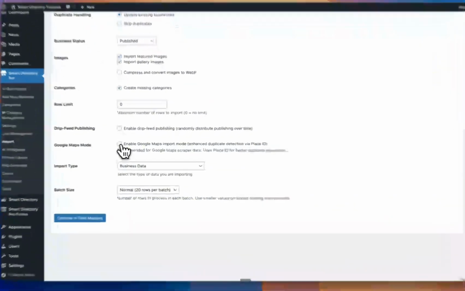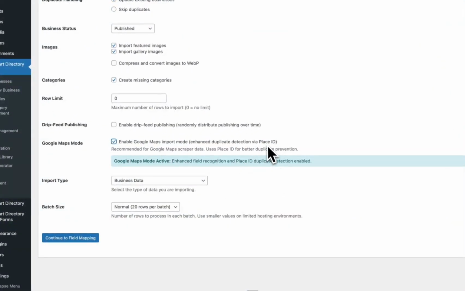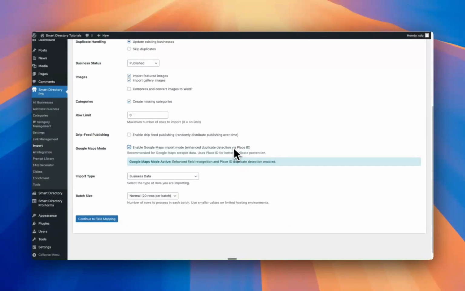What I would suggest is enabling the Google Maps import mode because it's going to prioritize the place ID over the business name, which is going to avoid duplicates. For example, if you've done a large area and there are multiple businesses with the same name, you don't want it overwriting or having issues with the duplicate name because they have their own unique place ID.